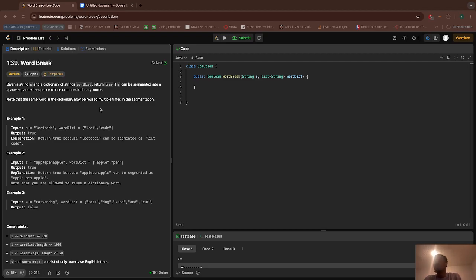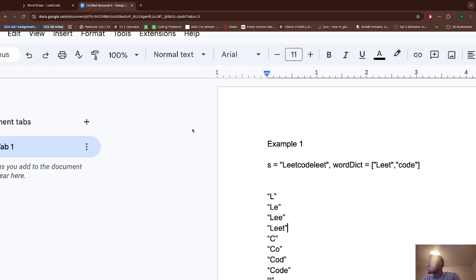So what this problem is asking is whether the words in the dictionary can form the string which is given to us. For this example, we can see that the output is true because the words leet and code combined together give the word leetcode. I'm going to use another example to explain my solution.